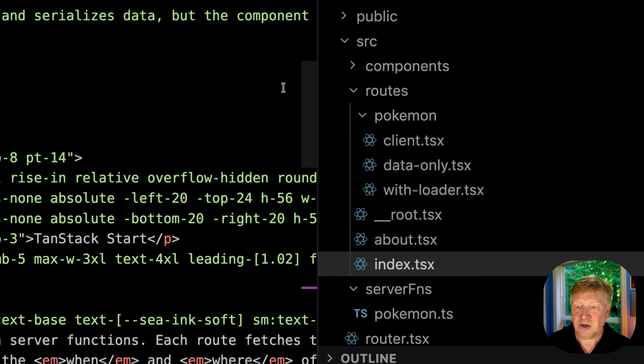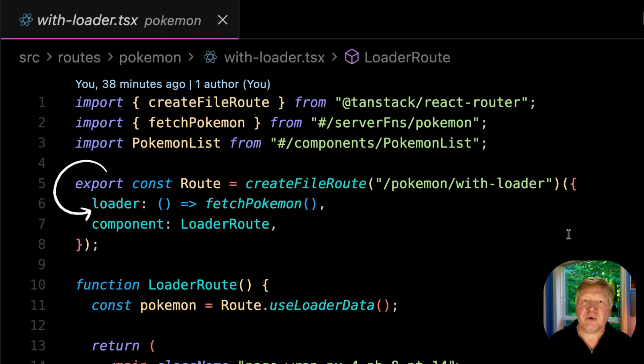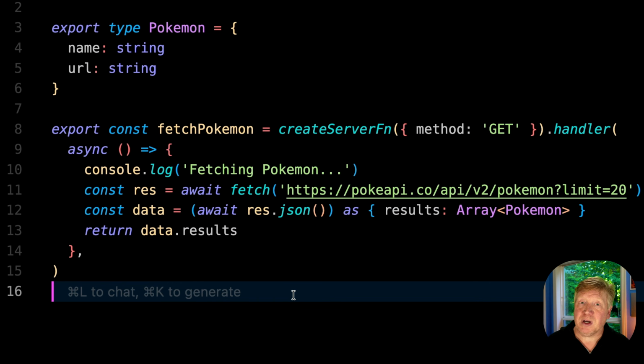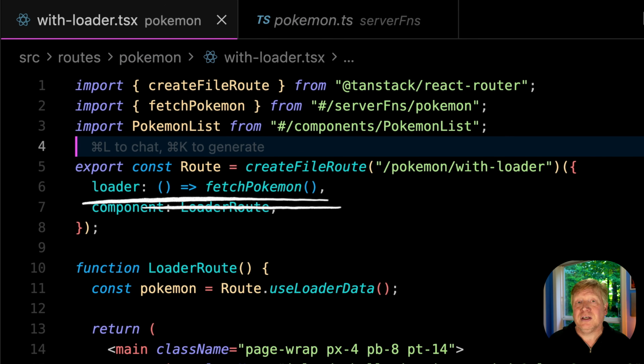Now let's go take a look at it in the code. So I'm going to go over to the with loader page, and we can see now that we have specified a loader. So that loader calls fetch Pokemon. Fetch Pokemon is really importantly a server function, and we use create server function to build that. We give it a method and a handler, and then we go off and we do whatever we're going to do on the server to go get some data. The reason why it's important that it is a server function is that this loader isn't always called on the server. If you're doing a soft page navigation from one route to another, it's actually called on the client.